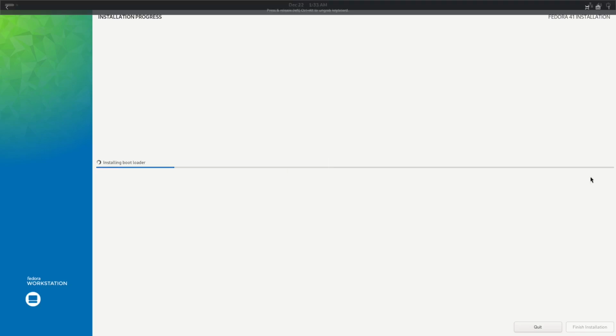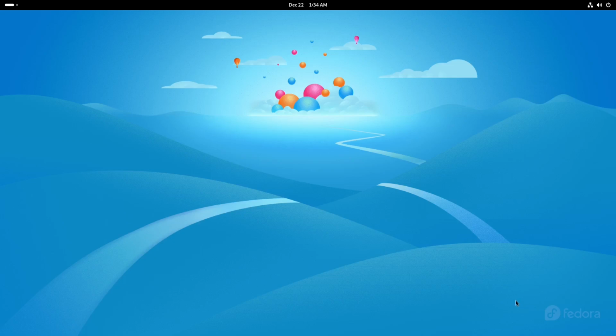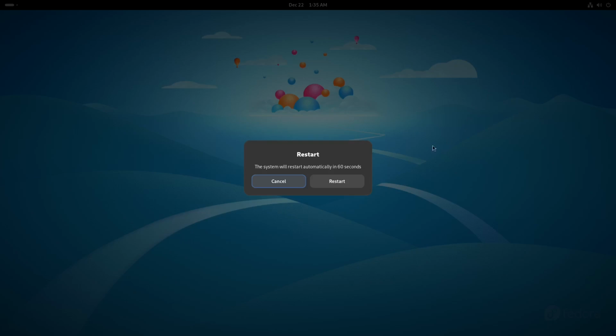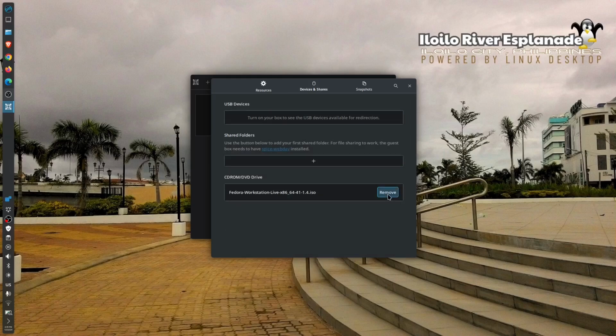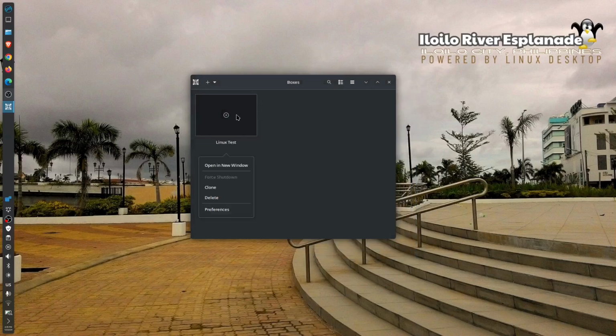The installation of the bootloader, or the GRUB, is already installing right now. So we will have our operating system installed in a while. All right, so the installation is completed. Let's click Finish installation. And then let's reboot our system so that we will have our initial boot. Restart. And don't forget to remove the ISO file right here by double-clicking it. And then close this one and restart.